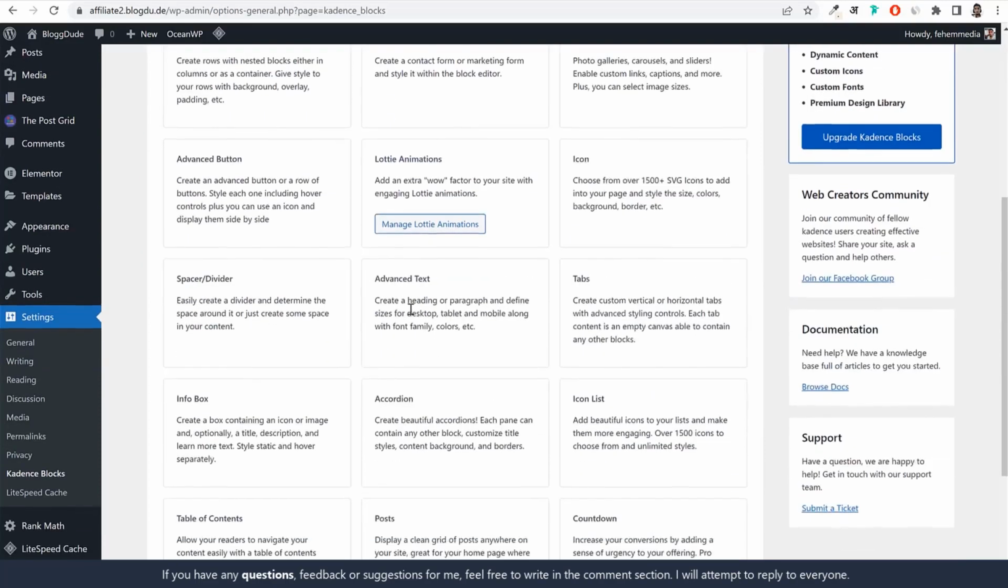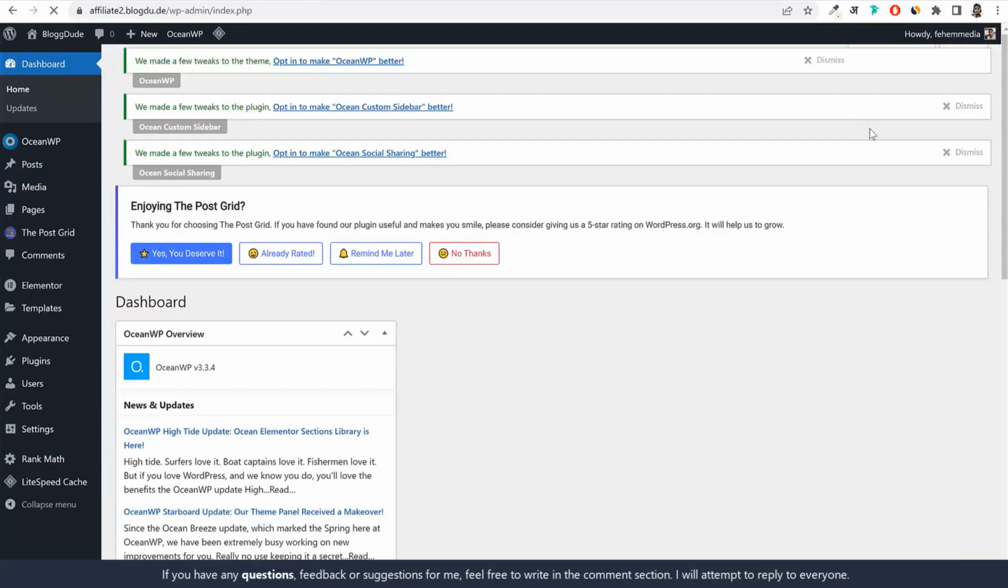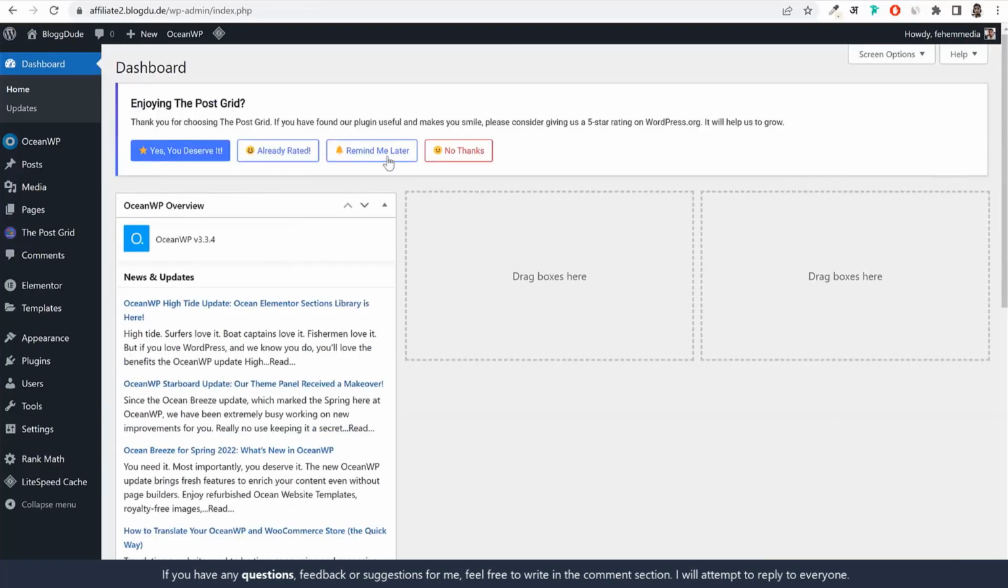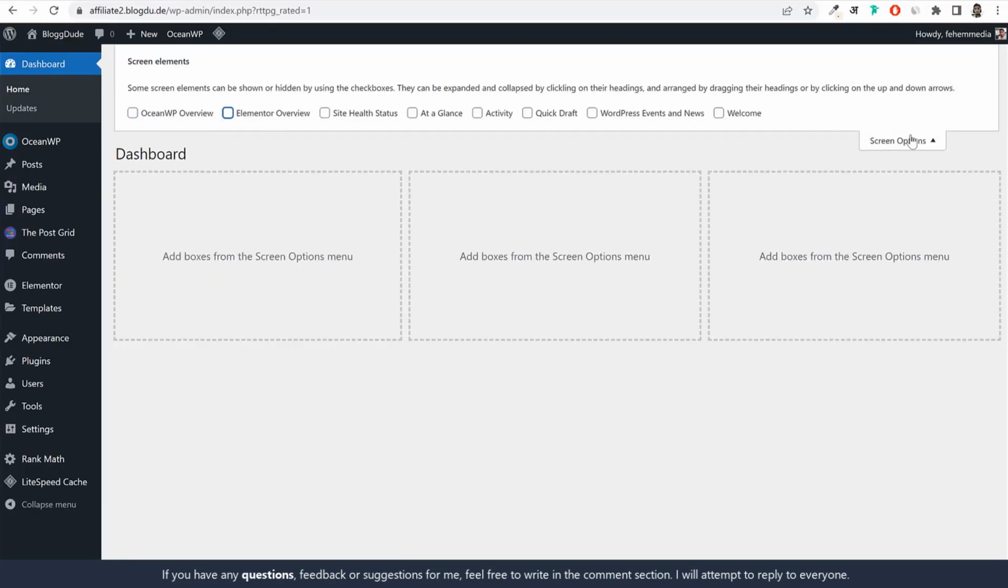Now once they are activated, as I said, whenever you install or activate any plugins, you will always see some notices. You can dismiss all these notices from here. So just dismiss them from here. Okay, and after that you can untick these options as well.